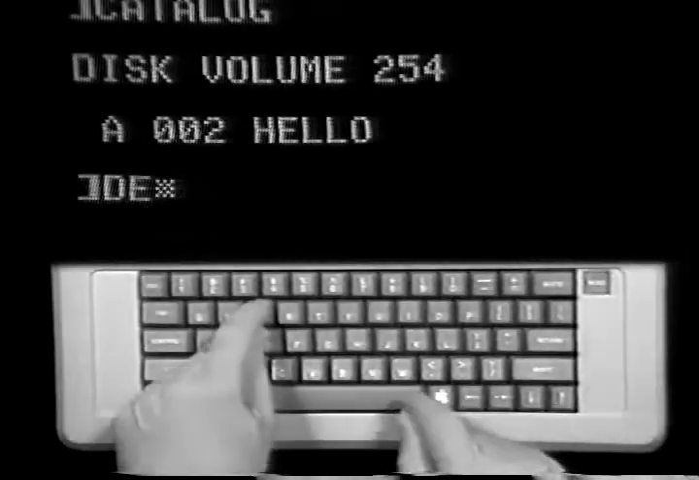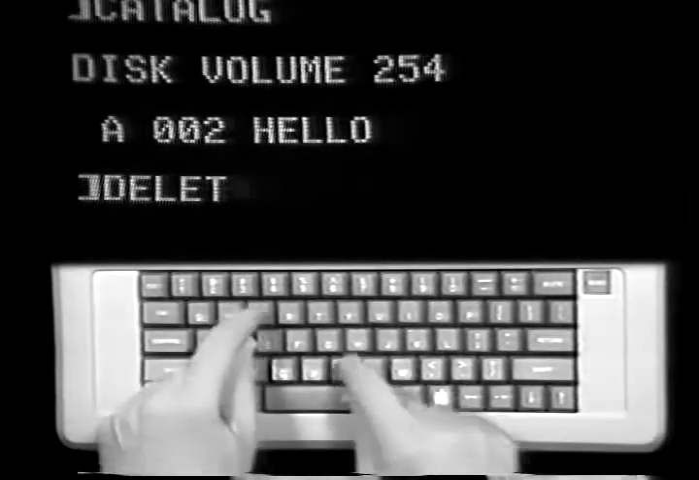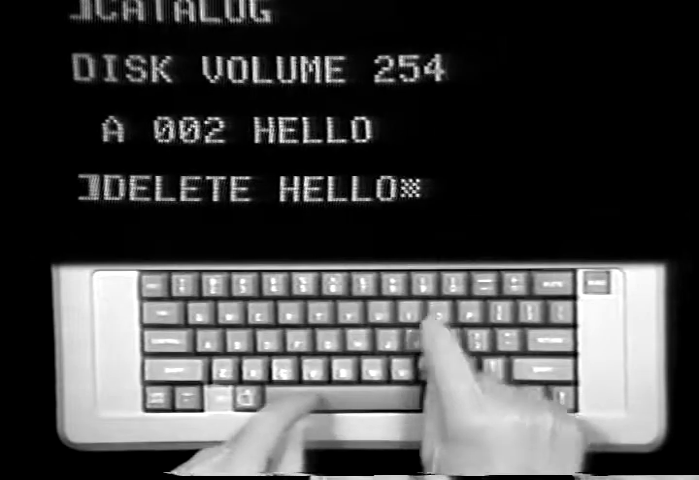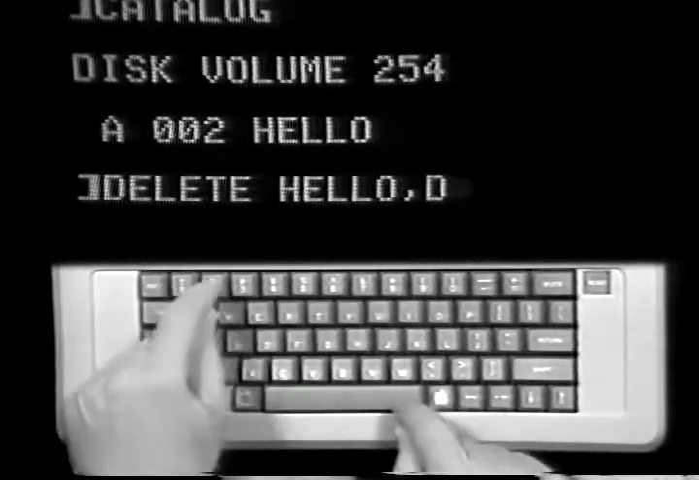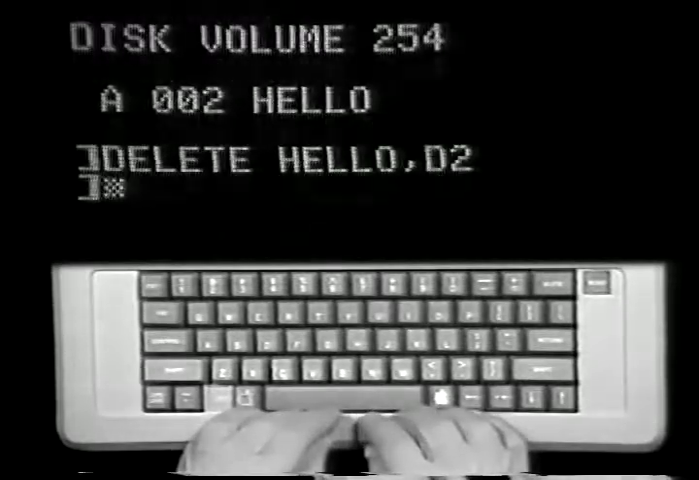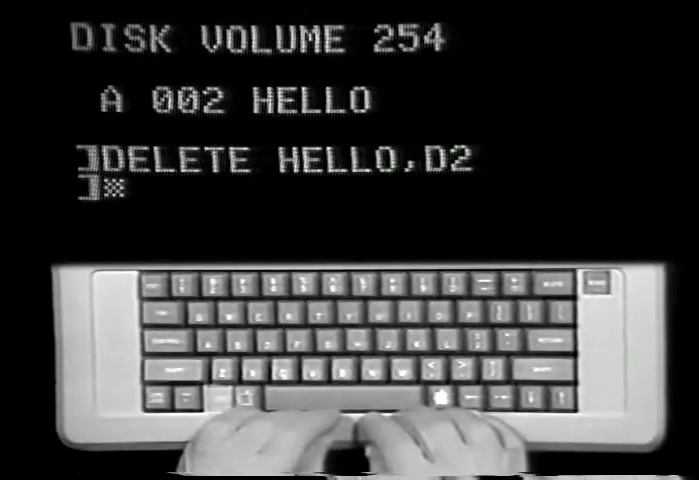All right now, don't forget, the way to inspect your work is to ask to see a catalog on the diskette you were working on. See if you understand the delete command by deleting the hello program from the diskette in drive number 2. Good. Now check for a catalog of drive 2.